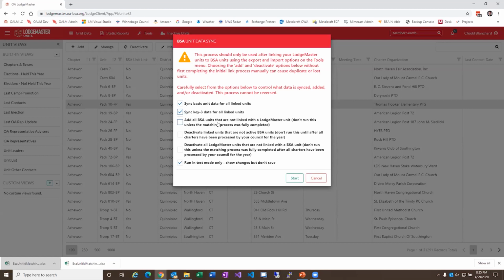If you run this add all BSA units, the combination of them could result in duplicates or units marked inactive. So again, highly recommended not to run this deactivate linked units that are not active in BSA units until you've done all your matching, you've contacted your council registrar and can confirm that the unit list you're getting is correct from the council.